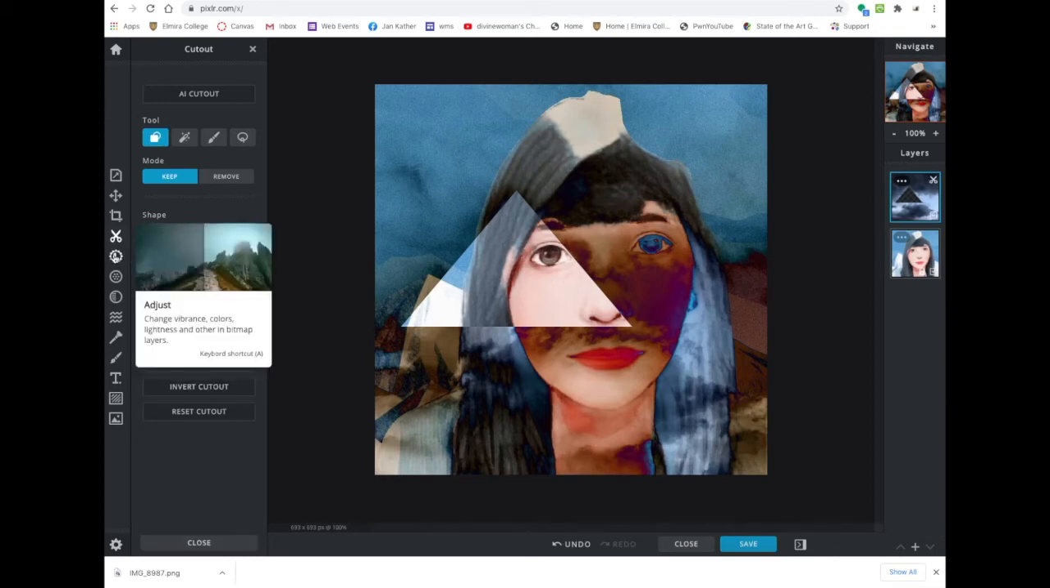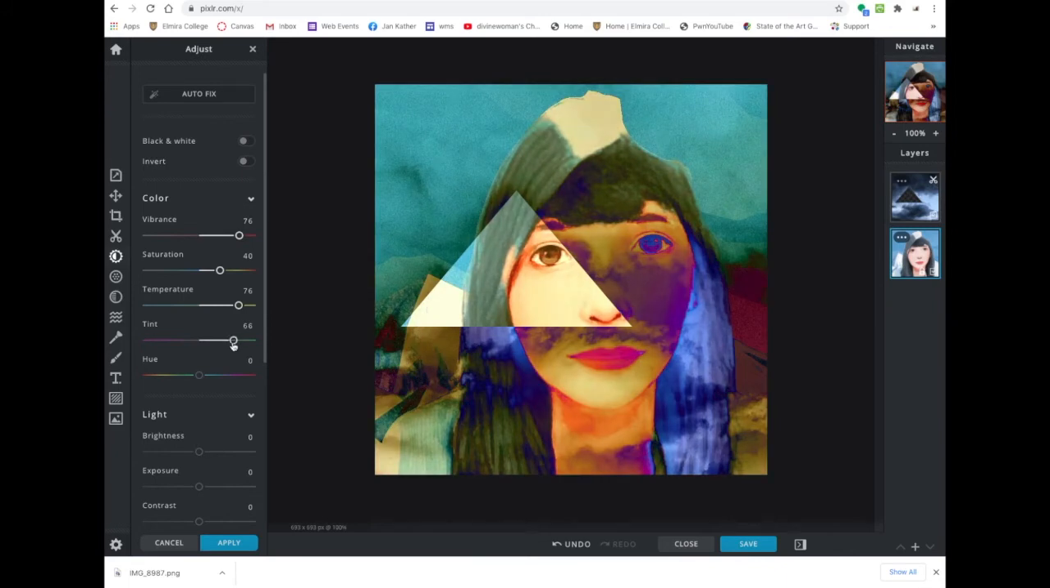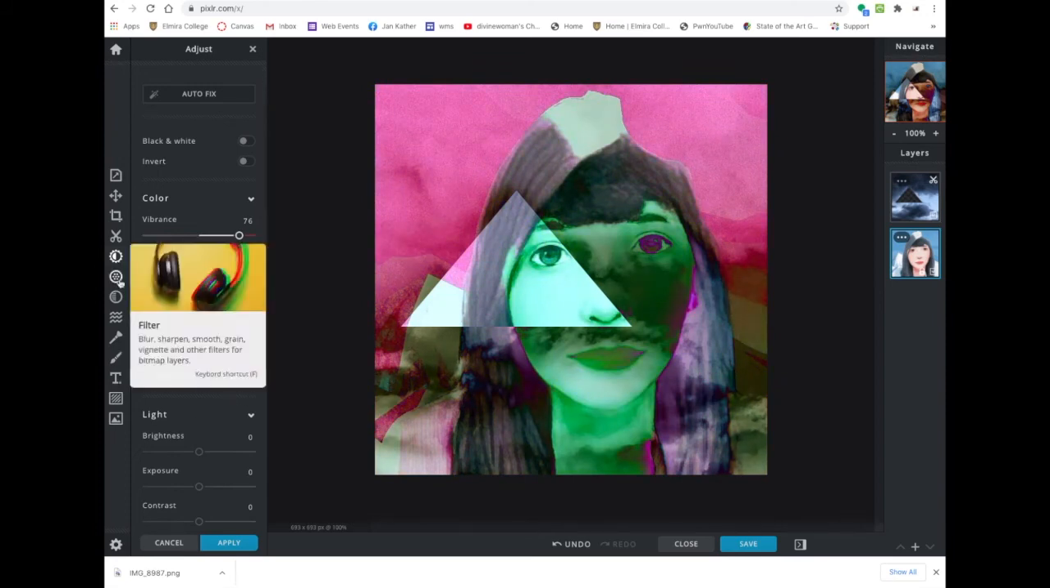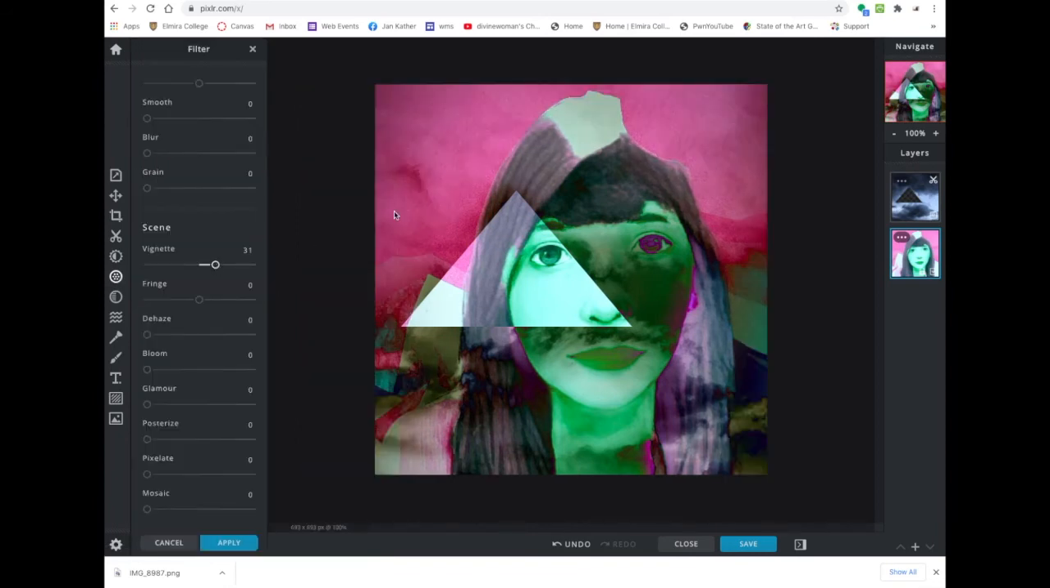Let's look at the next thing down. We have our adjust. This will be really familiar to all of you. I'm going to go to the girl's face here. We can change saturation. We can change the temperature. All of these are tools that you'd probably know from your phone. We could change that hue till we get something maybe we like better. Another thing we can do is with the filter. If I do the filter, vignette, which is going to give us a darker corner. So I think that's fine.